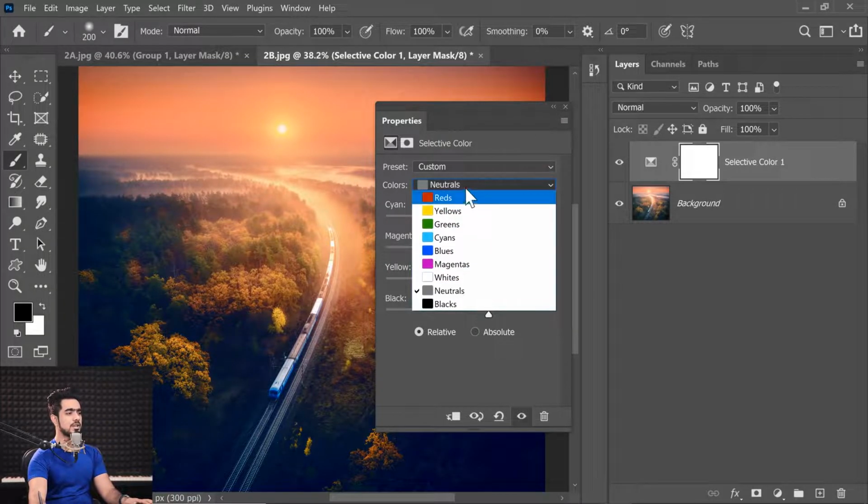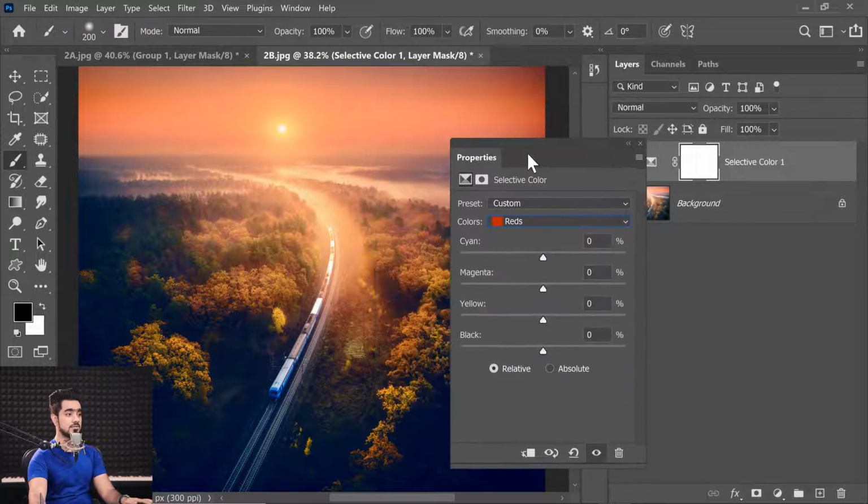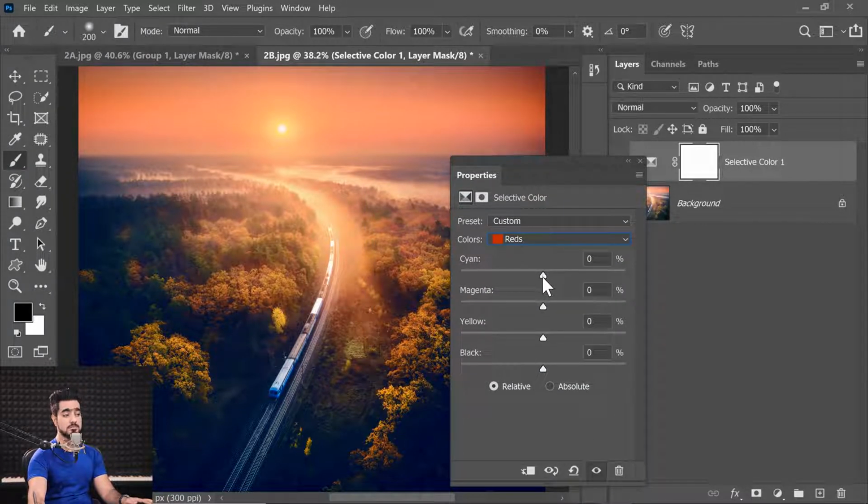Okay, now you can go ahead and choose different colors like reds, yellows, greens, cyans, and then start modifying it. So if you choose reds, and if you want to make it more red, you would decrease the cyan from there. See that? See that haze kind of thing it adds there? Then you can just play with these sliders.